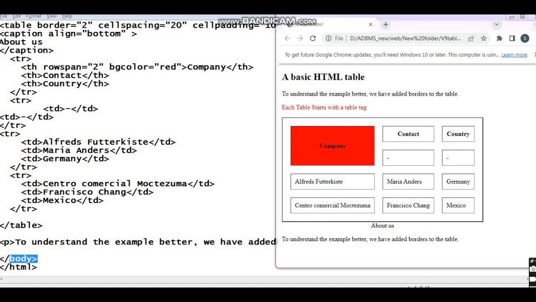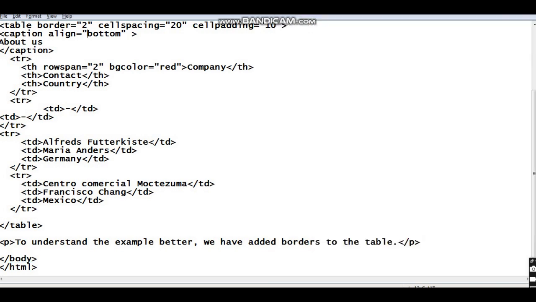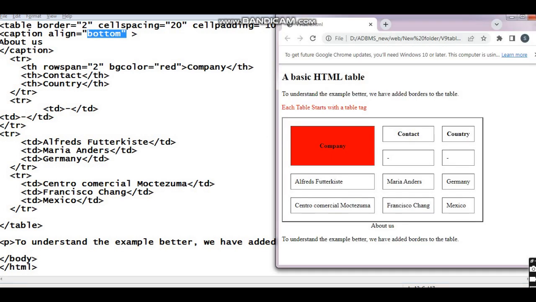So here you can see after the execution of the file, this is how your table is coming. The caption is coming below the table, since I have given align equals bottom. Here you can see align equals bottom, right? So this is how the About Us is coming right over here.